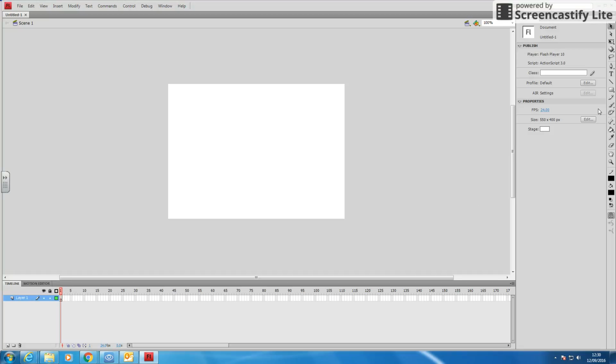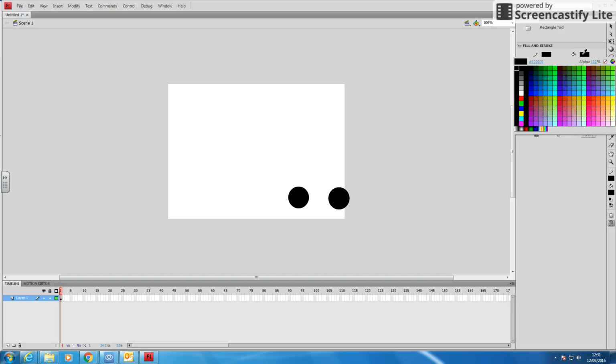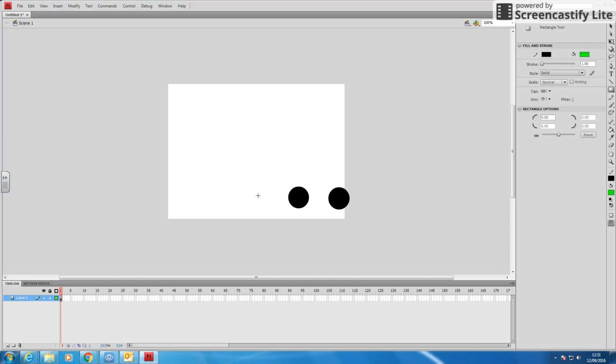So we're going to, first of all, draw a little car on here. So I'm going to get my oval tool. I've got black there. I'm going to be clever. I'm going to draw it over this side. So there's two wheels for my car, and I'm going to draw a rectangle. I'm going to have a green car.